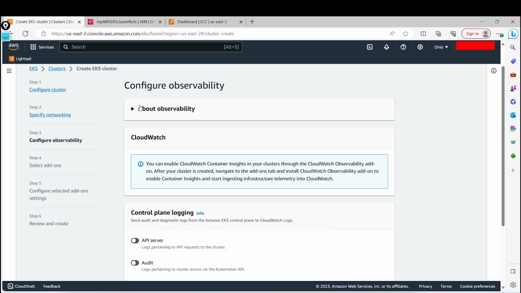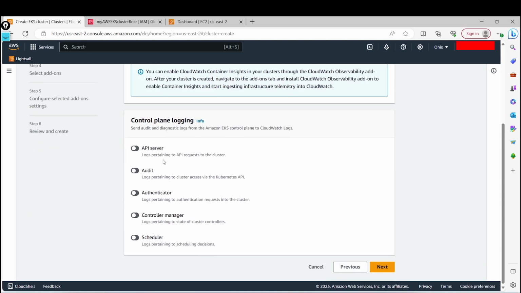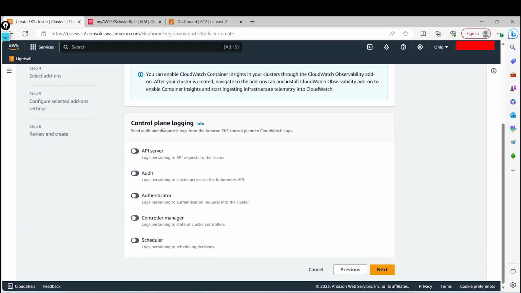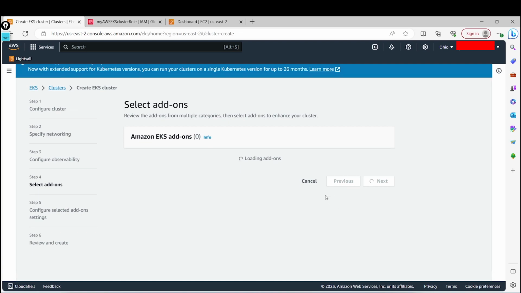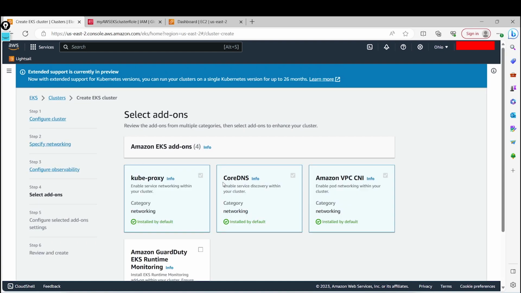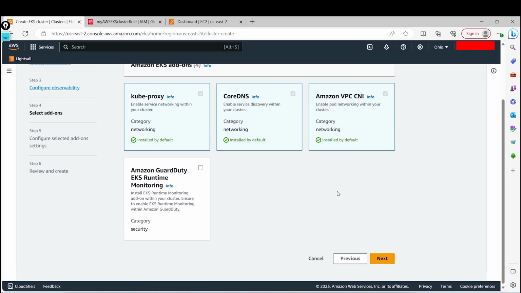And about observability, we have multiple logging options that we can enable, but for now I'll be setting it off because we will not be requiring it, since it will be a quick demo project. So let me select next, and for the add-ons I'll be adding three add-ons: kube-proxy for our service networking, CoreDNS for our service discovery, and VPC CNI for our pod networking within our cluster.